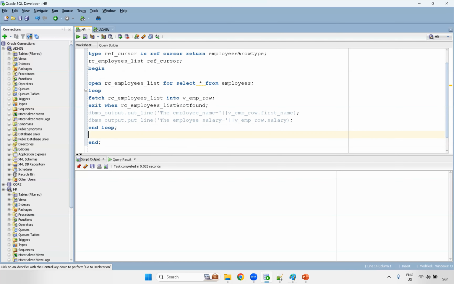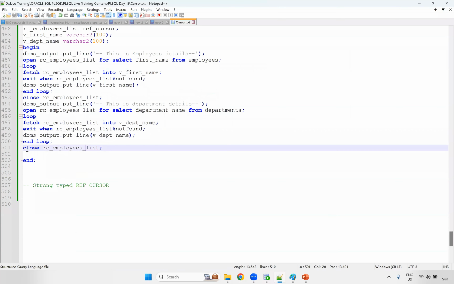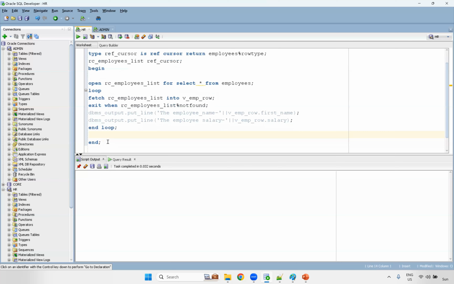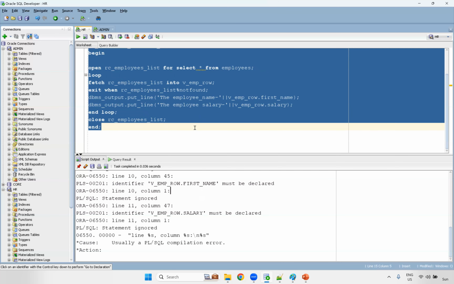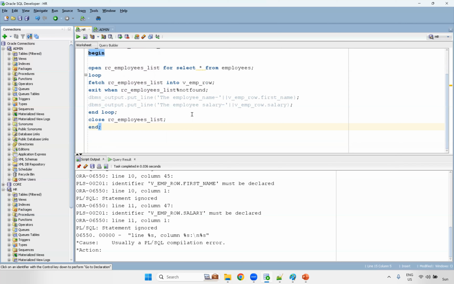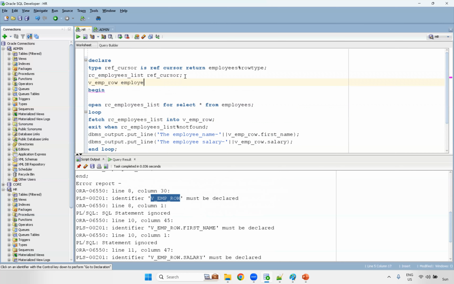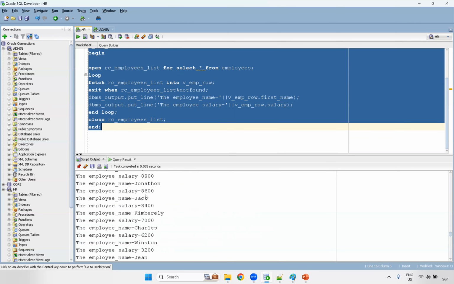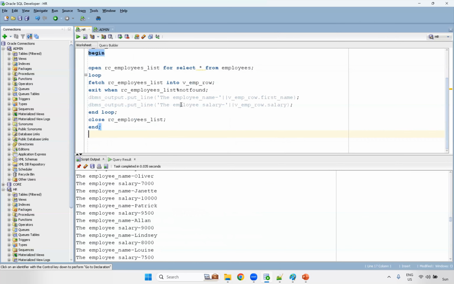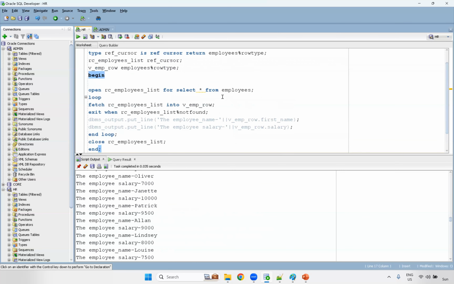End loop. So after end loop, we have to close the cursor. So don't forget to close the cursor, okay? Okay, some error we are getting. Oh, we haven't defined this one. This is nothing but employees percentage row type. It is taking all the employees details. Okay, one by one, it is taking all the employees details.